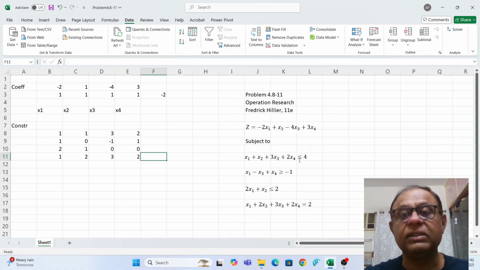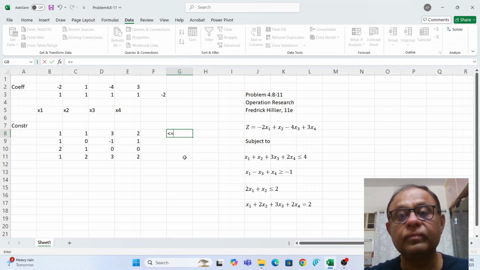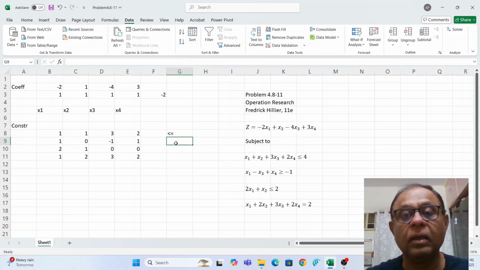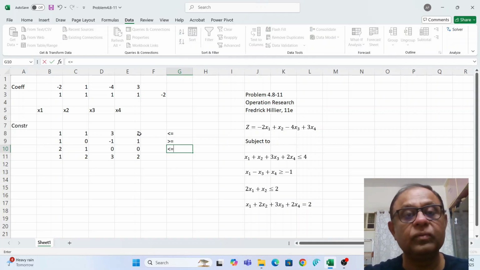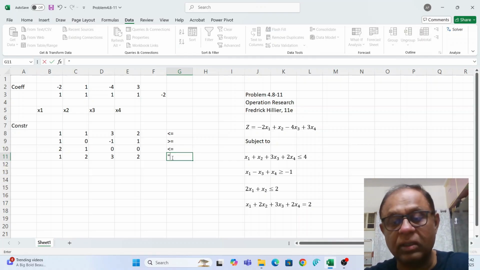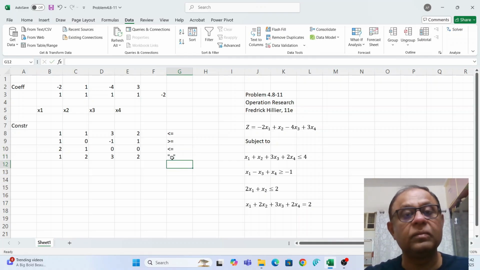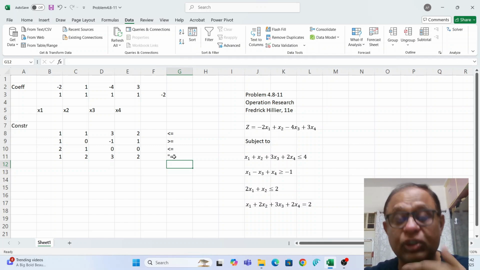Now we note down the sign of the constraints. So we leave a column and come here. And we note down less than equal to, greater than equal to, less than equal to, and in double quotes, equal to. If we put equal to here, Excel might start assuming that a formula is going to come here, so we use quotes to prevent that.